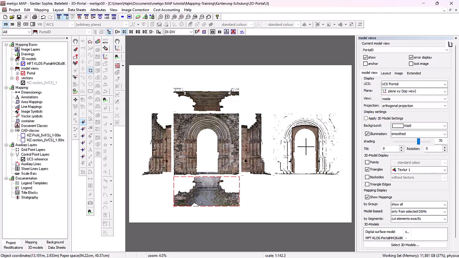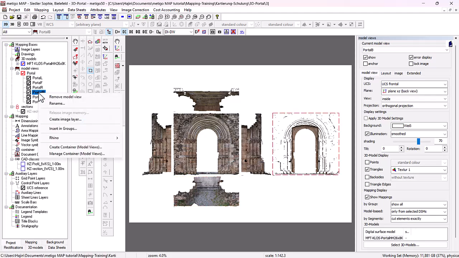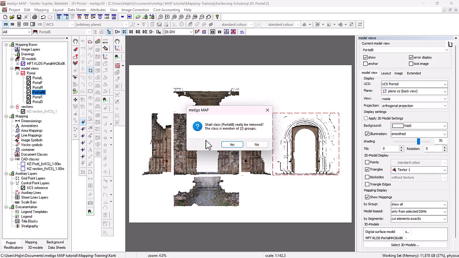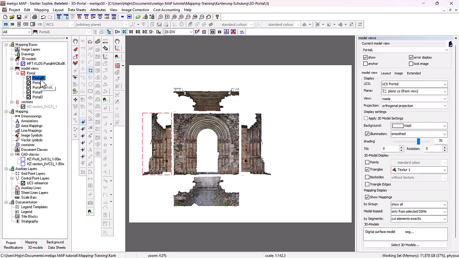So I go to the left to the model views node and press on the small plus. I see the container here where all the model views are contained so that I can edit them grouped together, and press the small plus again. We select the back view, right mouse button, remove model view. And can now choose the individual model views in turn, and I always see on the red marker box which is the currently selected element.